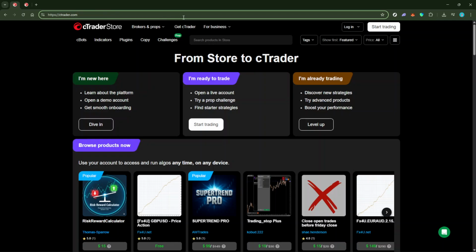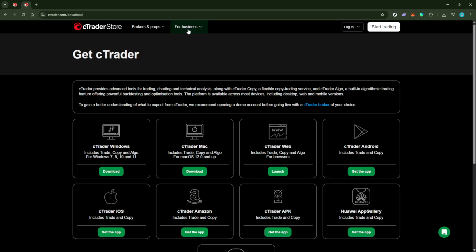avoid any compatibility hiccups. On the home page, look for the Get cTrader button and click it. You'll see platform options available. Choose Windows, since that's what we're installing today, and then click Download cTrader. Your browser may ask where to save the file, or it might place it directly in your Downloads folder. Keep an eye on the download progress, and remember where the file is saved so you can find it easily.